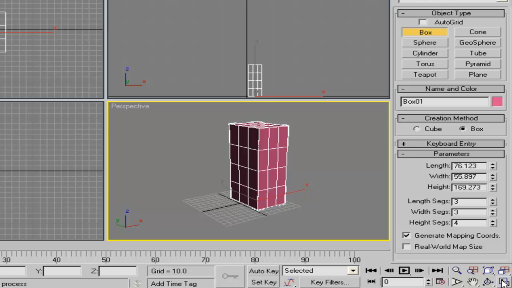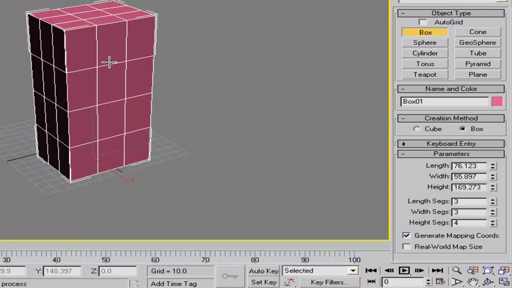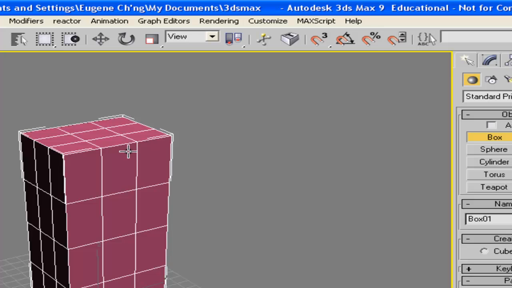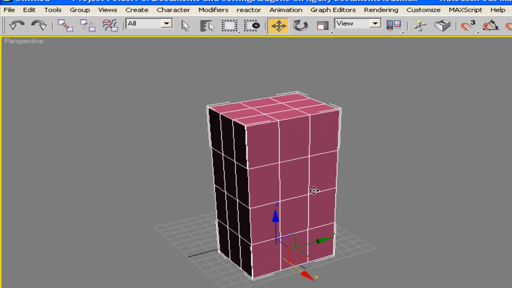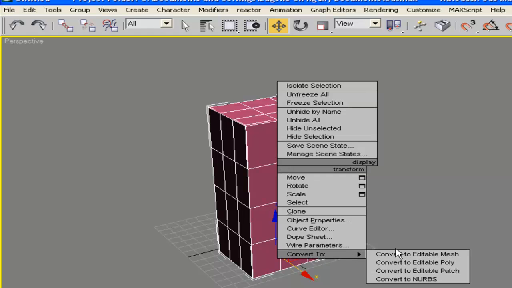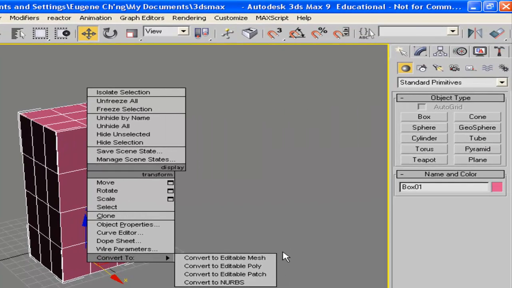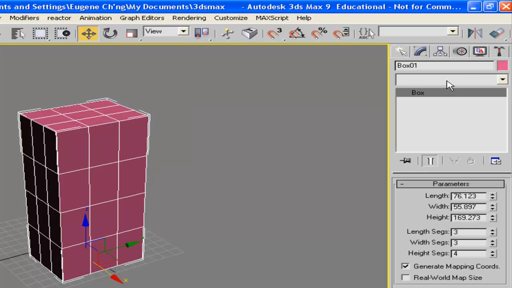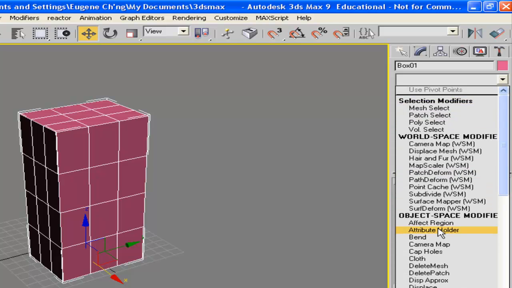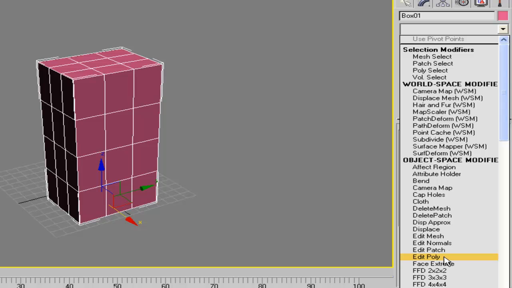So let's toggle the viewport, make it bigger. Now, there are two ways we can do that. One way is to directly convert it: right mouse click on it and convert it to an editable poly. But we may want to keep the box, so let's not do that. Let's go to the modify panel and make sure it has a history. In the modifier list, we click on Edit Poly.